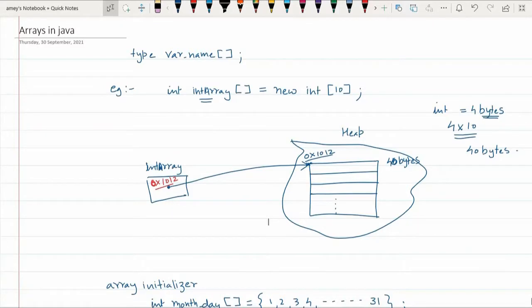There is a slight difference when you compare the arrays in Java with the arrays in C or C++. First, the syntax for declaration of arrays in Java is like this. You define the data type followed by the variable name and the square brackets. So, this is how an array is declared in Java.